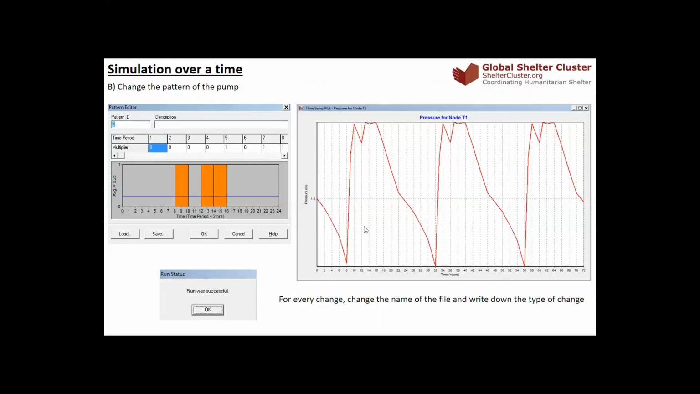And again, I want to repeat that for every change that you do, you have to save the change so that you keep a record of all the changes. And at the end, you can really decide what is the best solution for your network.